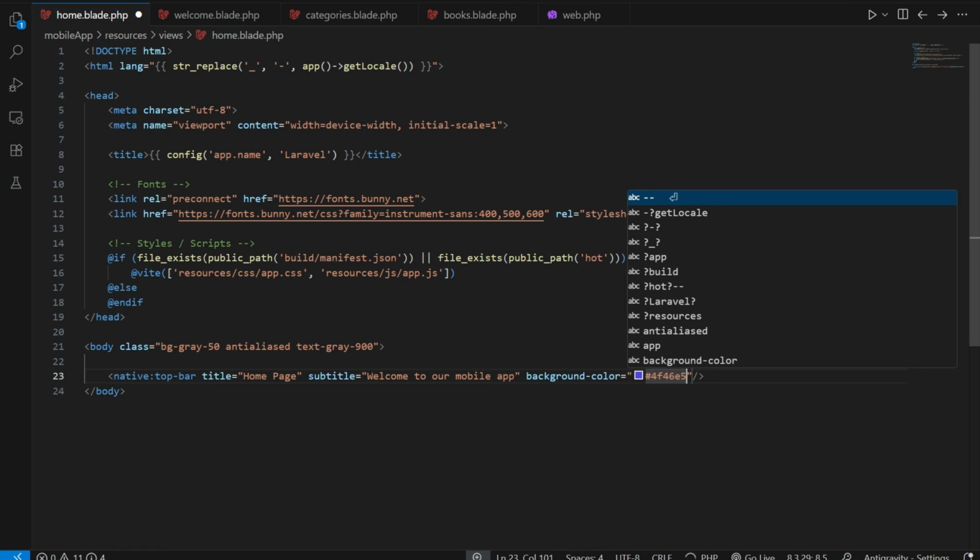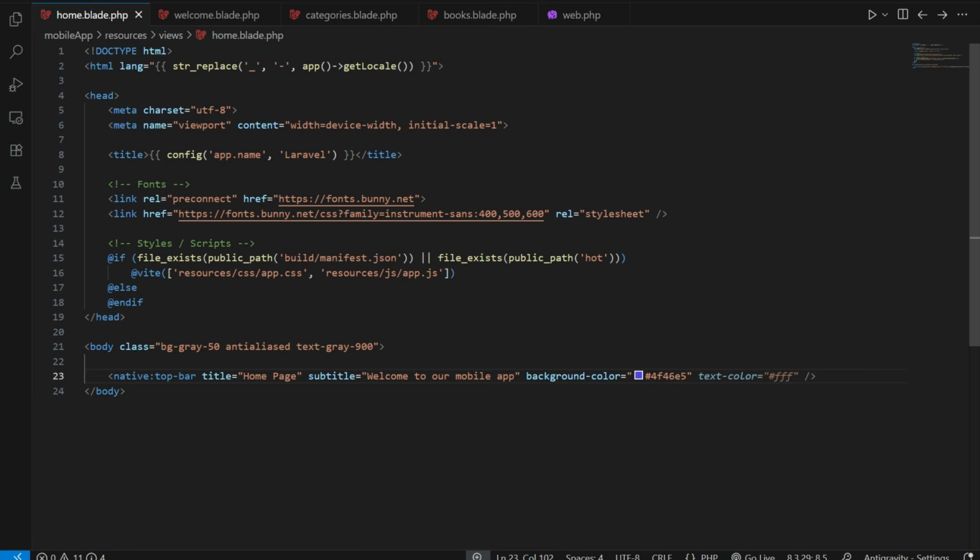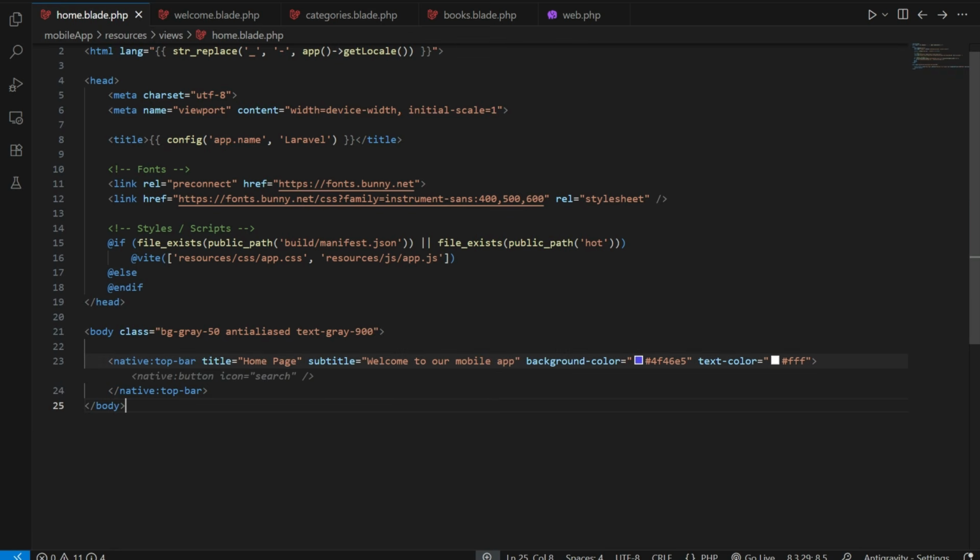Five. Okay. I just simply add this color, and in the text color, I will pass here FF. Okay, all set. And then after this, I just simply close this native top part. So that's it, and we don't need this closing bracket here. We just simply use this. Okay, so this is it. And then after this, I will pass the search icon as well, but we don't need this for now.